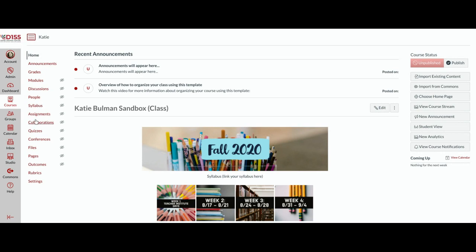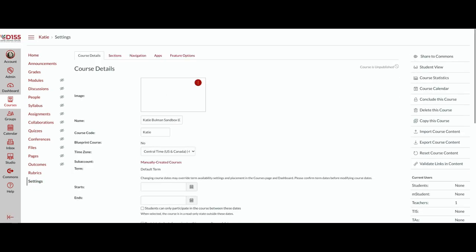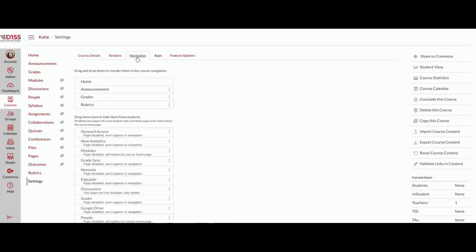So I'm going to go all the way down my list to Settings. And the first option I have is to change some of the course details. For our purposes, you may be interested in uploading your own image to represent your course. The other thing that we need to change is in the third tab of our settings titled Navigation. If you click in Navigation, it gives you a long list of different options that are available in our course menu. So you'll notice in our course menu off to the side, there's a long list of links.